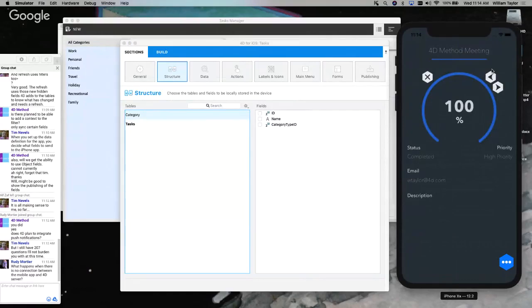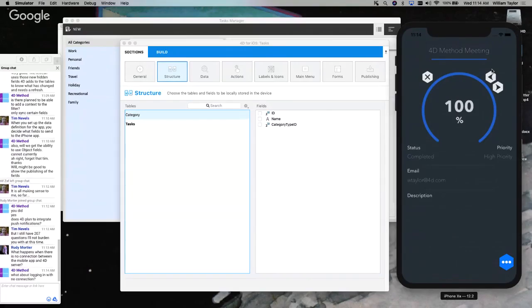So what happens? You can't update, which makes sense. It's static. You have a subset of your data on your phone with a small little 4D database. You cannot log in with no connection.